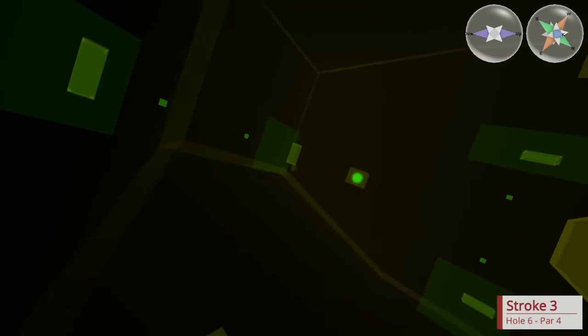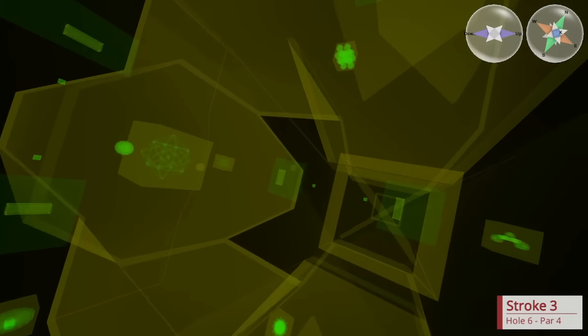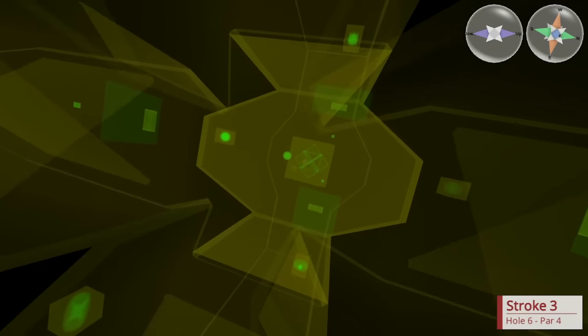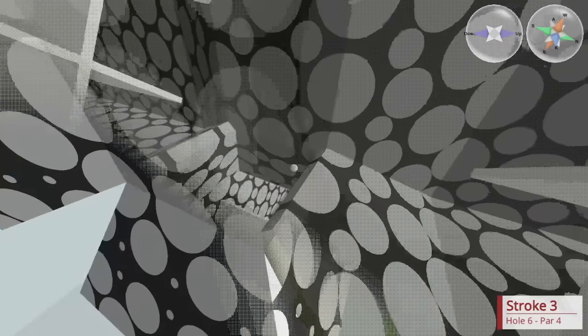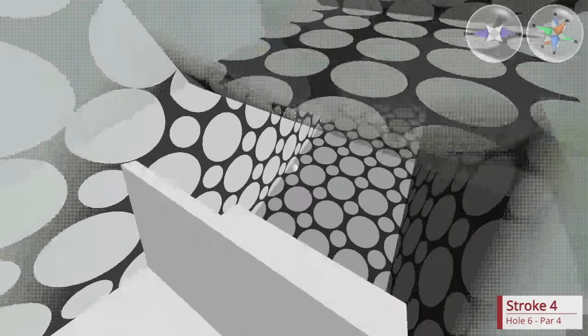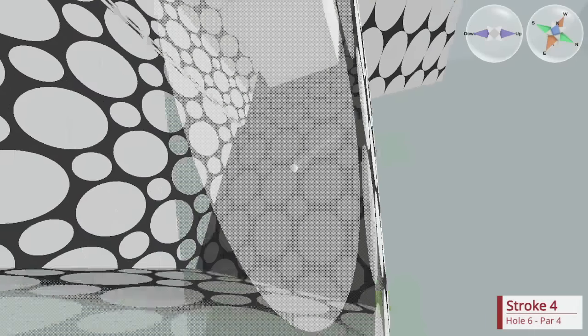Let's get out of here. I guess the start and where I first put are equally dead ends. I need to go through here instead. Okay.